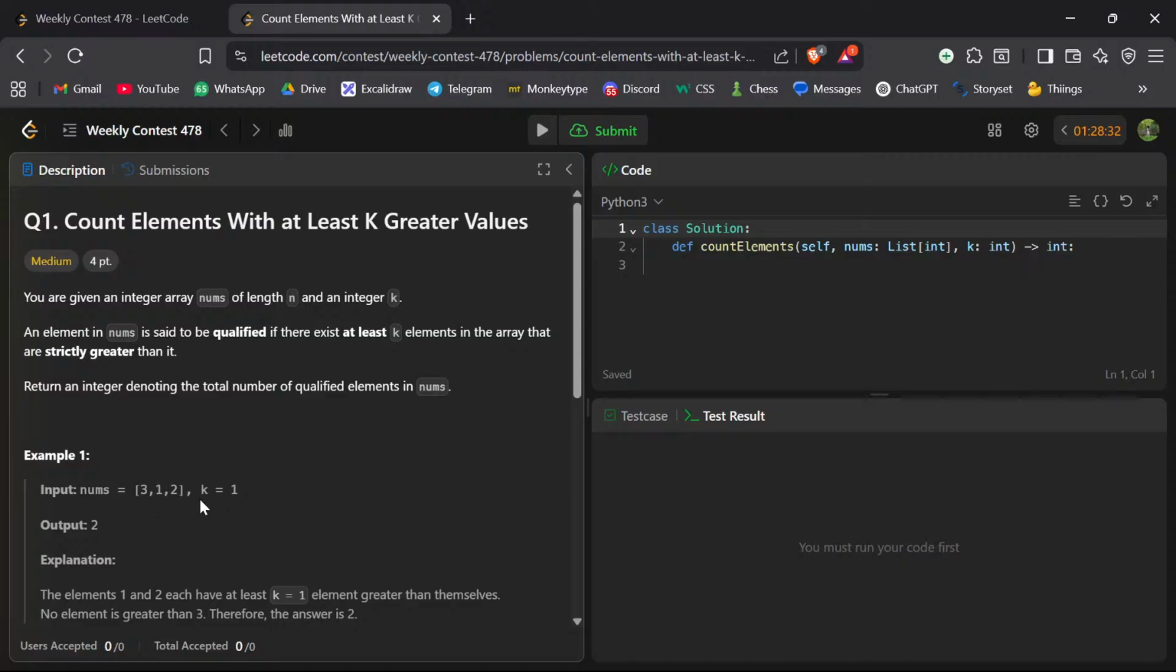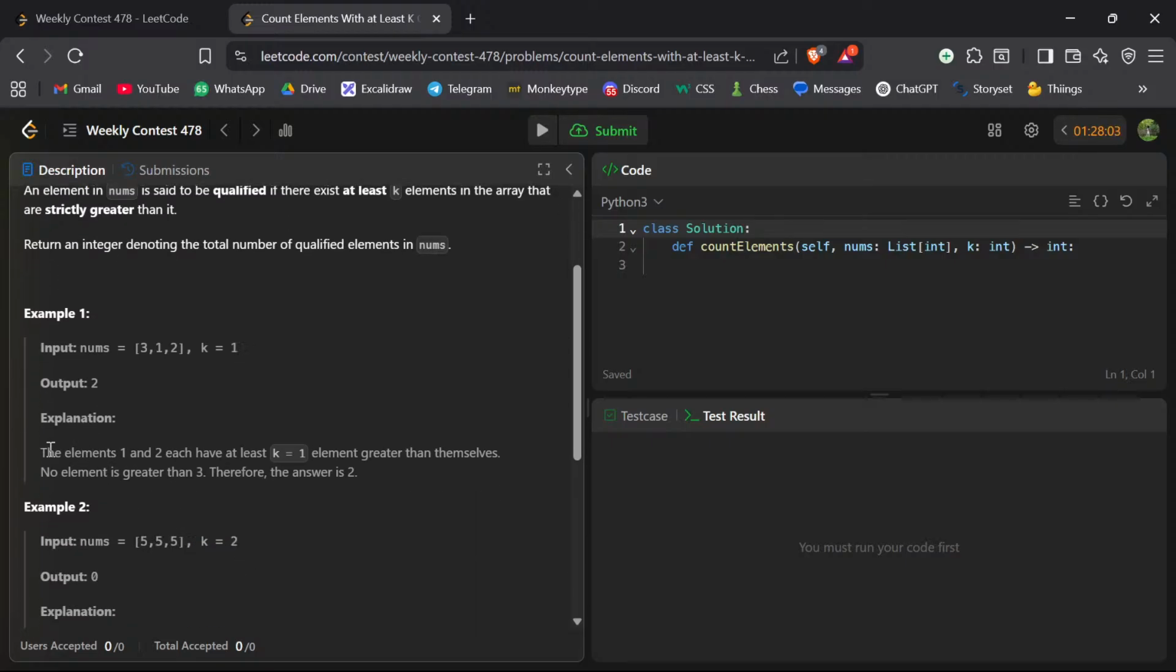Okay, so here this is the nums array and this is the integer k. Output is 2 because 2 and 3 are greater than 1, which are strictly greater than 1. We can't count this one in our output because we need to take only the strictly greater elements. Exactly the explanation here. The elements 1 and 2 each have at least k equals 1 elements greater than themselves. No element is greater than 3, therefore the answer is 2.